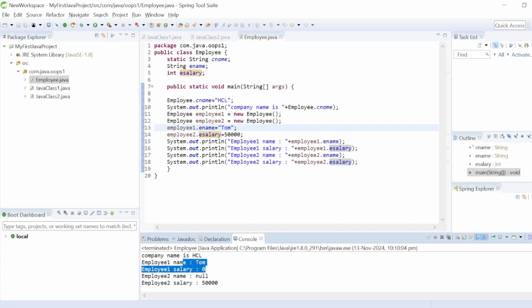I am making changes for the employee 1 name and the salary. Salary I am actually making for the employee 2 object, not for employee 1. That's why it is coming as 50,000. So these instance variables will be changed only for the object by which you are making changes. But static variables can be changed or accessed by using objects or by using class name. But once you make changes, the changes will be the same across the class.